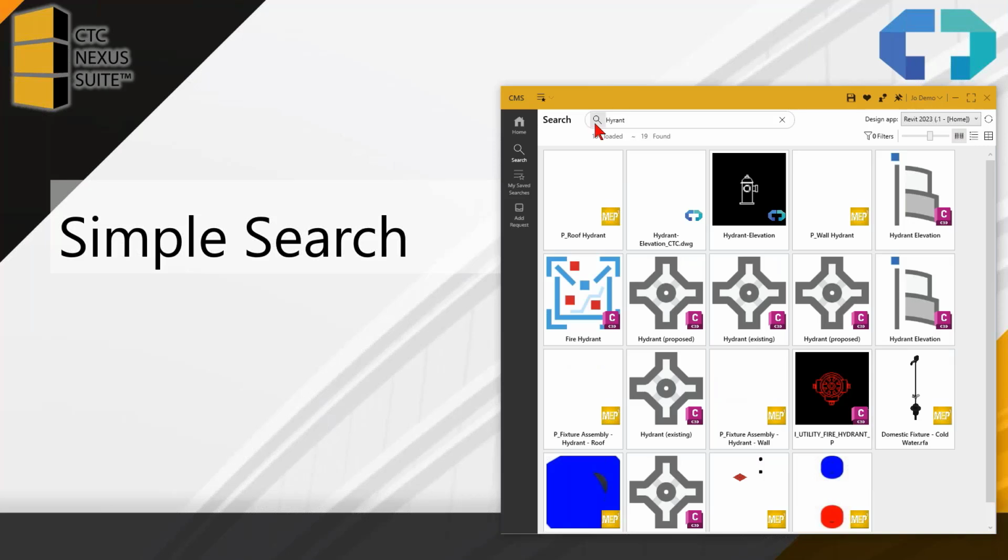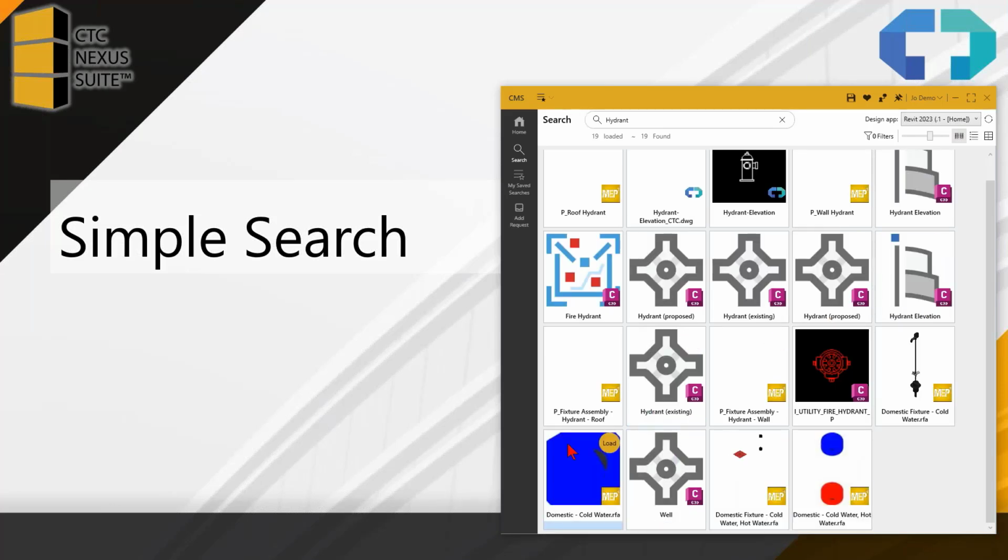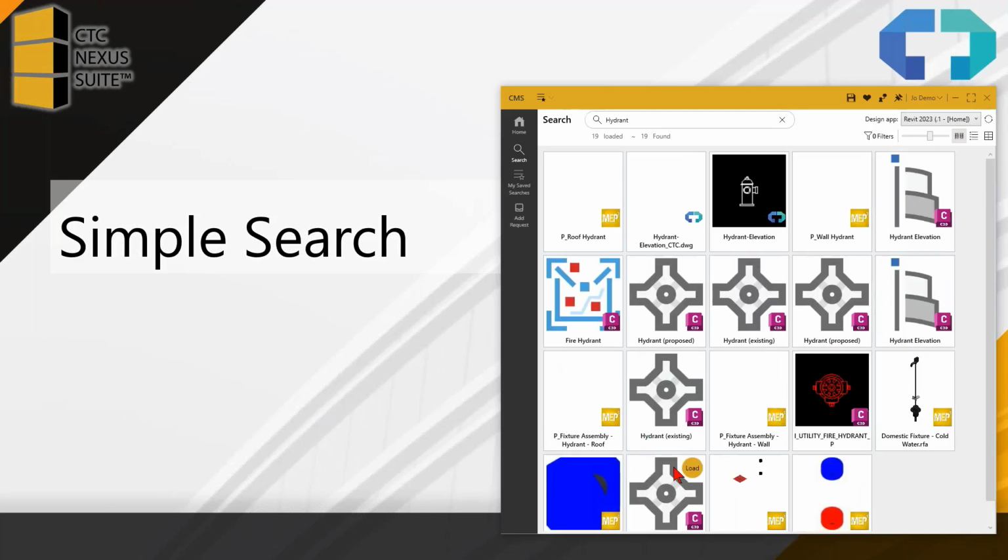If I could spell, that would be even better. Even though I didn't spell it right, it still came back with hydrants. In this case, some AutoCAD graphics or maybe Revit graphics, whatever. But it's coming back with items that match my search. Very simple searching. You just type in a search string and it brings you back some results.